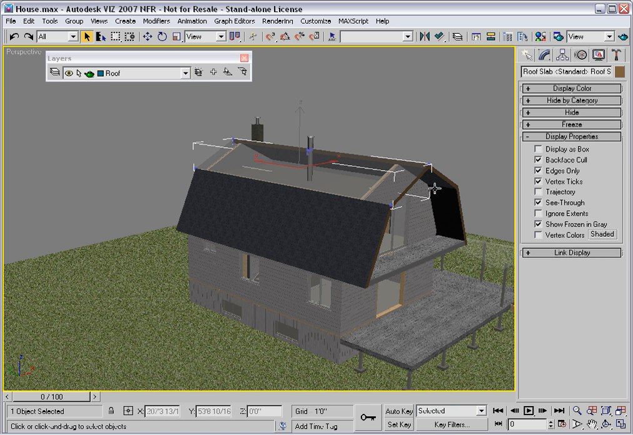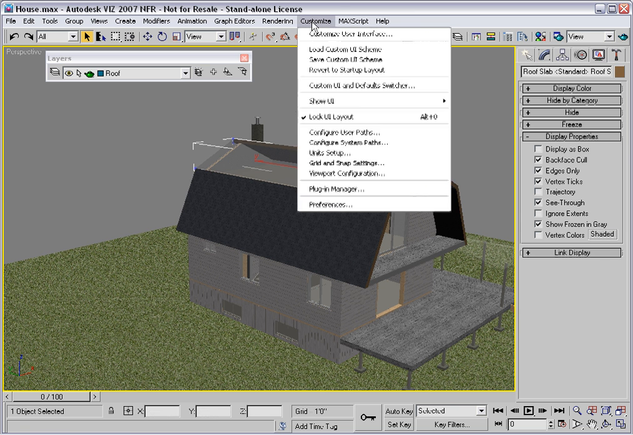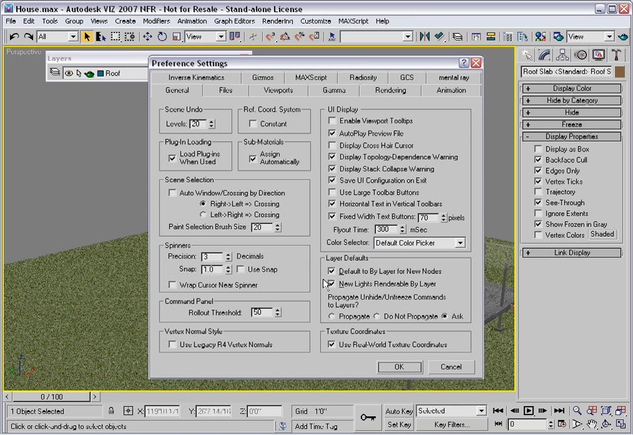If you want to change the behavior for the program so that all the new objects that you create default to ByObject, go to the Customize menu and choose Preferences. Uncheck this setting, and then all of your new nodes, which is a more precise term for objects, will default to ByObject, the opposite of ByLayer. This is how it is in Max by default.